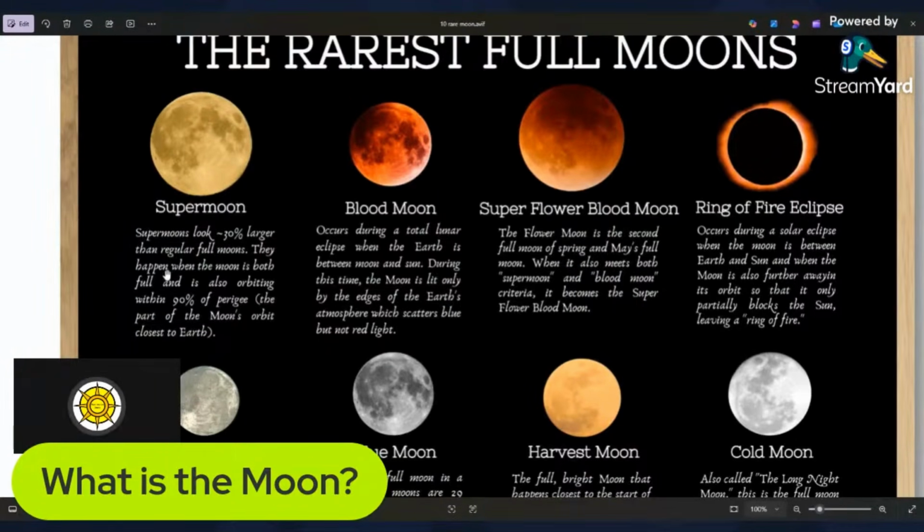So yes, the moon is closer. How much closer is it? And it's because it's illuminated. Oh, how cool. Supermoon. Blood moon. We've heard that. I've heard that.